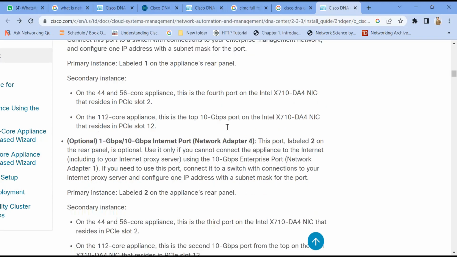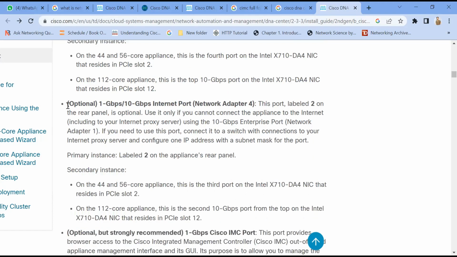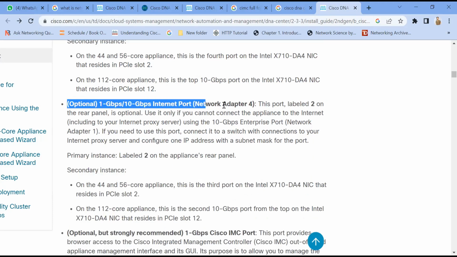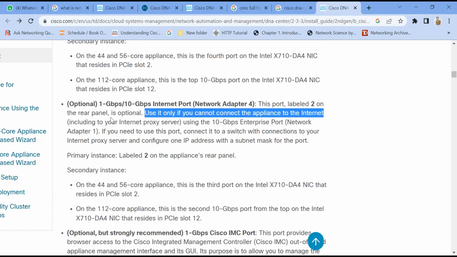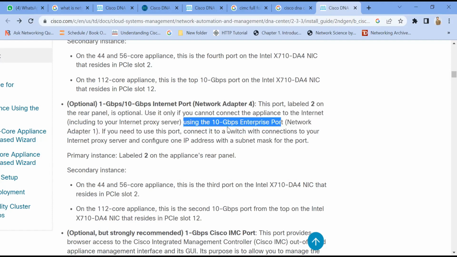The next port is the optional 1 Gbps internet port. This port, labeled 2 on the rear panel, is optional. Use it only if you cannot connect the appliance to the internet using the 10 Gbps enterprise port. As I've already told you, we will be providing internet access through the enterprise port. But if you are not able to achieve this, you can directly connect your DNA Center to the internet link.